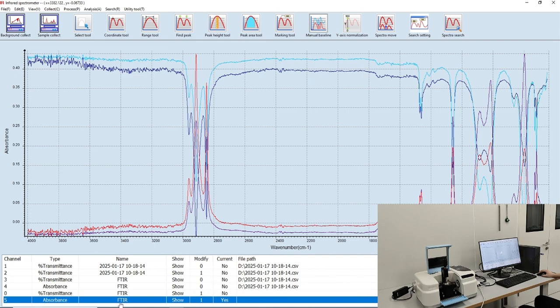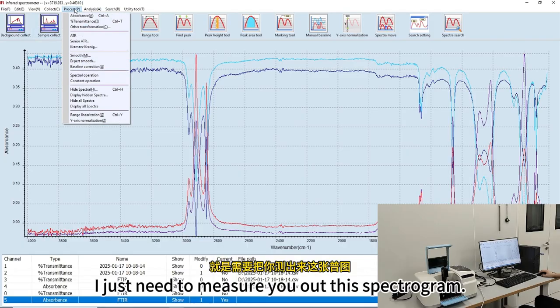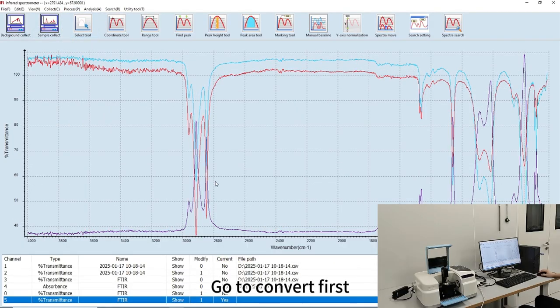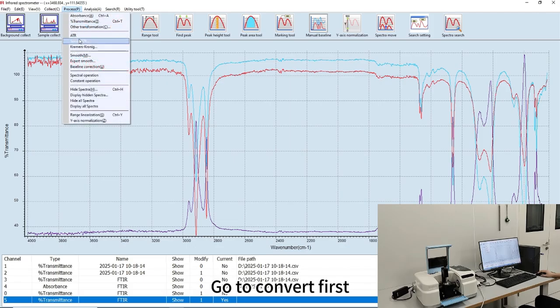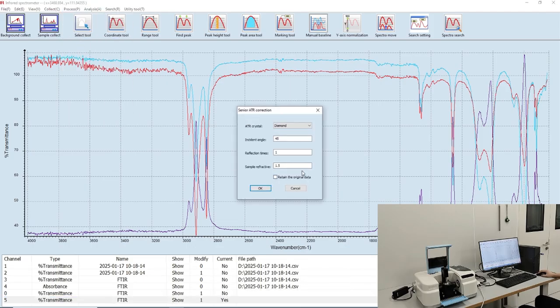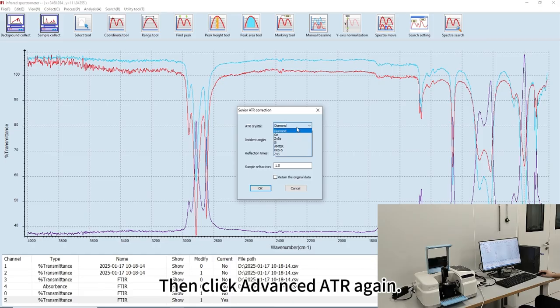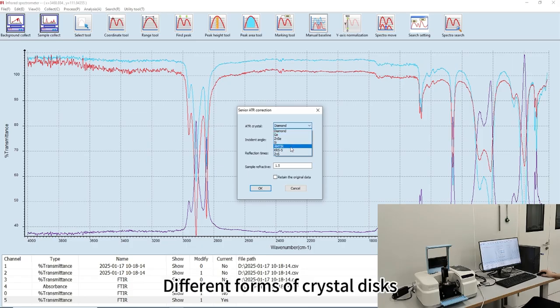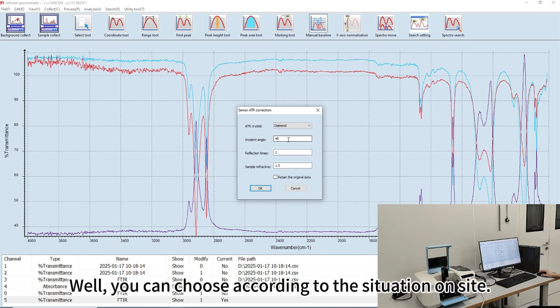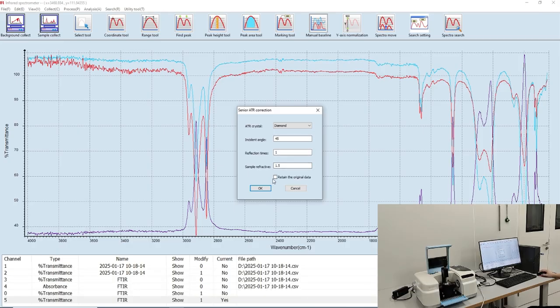A little more advanced. The first point, I just need to measure this spectrogram. Go to convert first. Then click Advanced FTIR again. Choose FTIR crystal disk. Different forms of crystal disks. Material. Well, you can choose according to the situation on site. And there are default values.